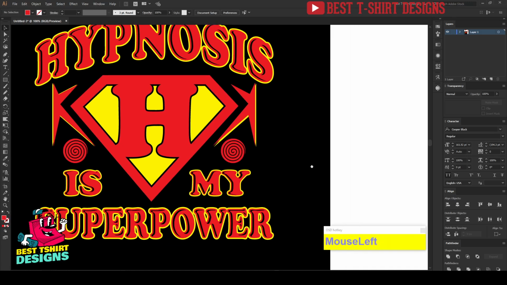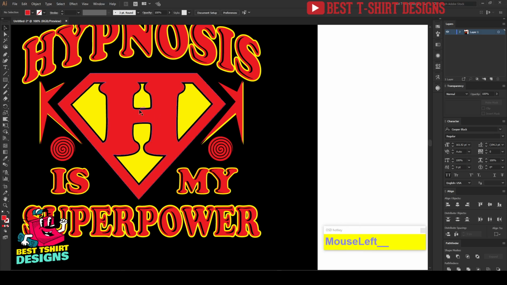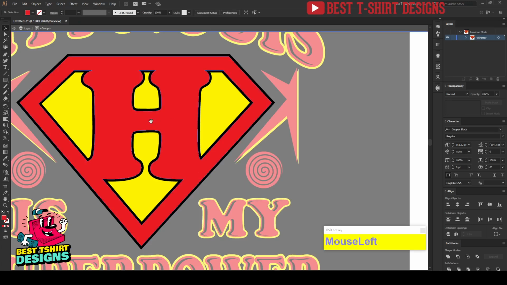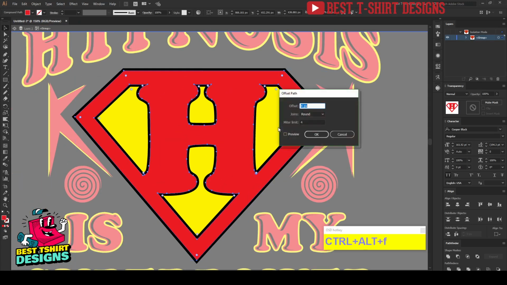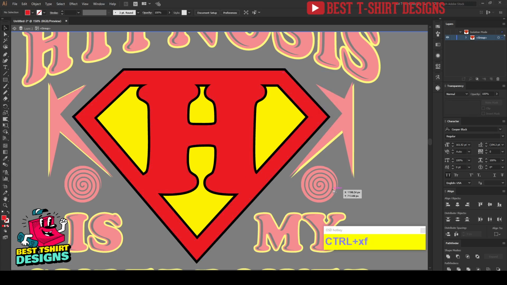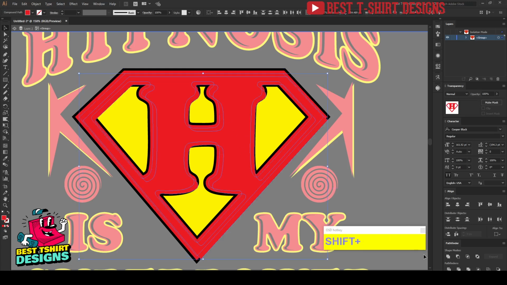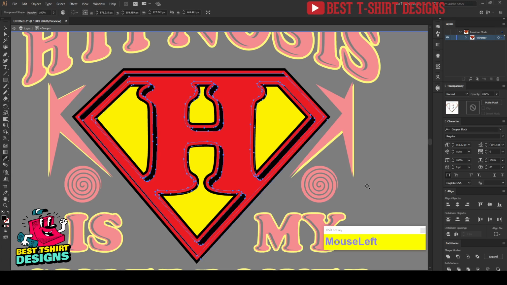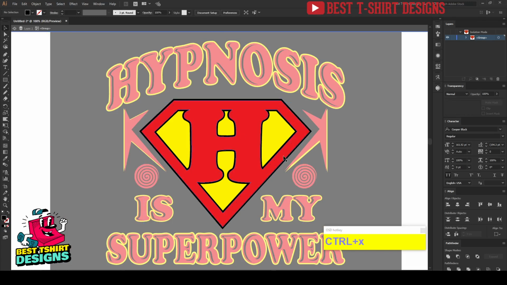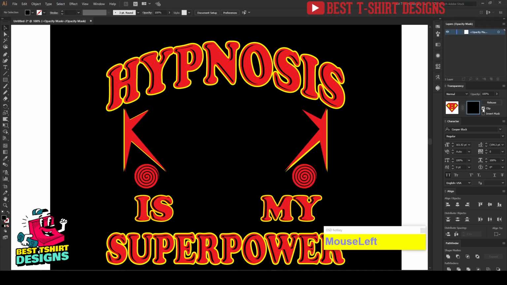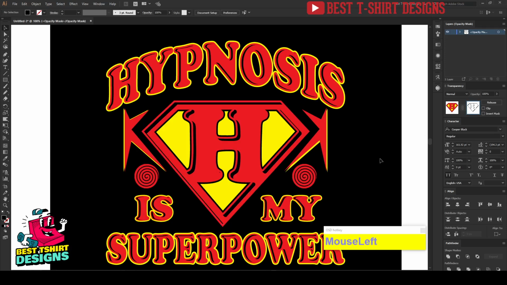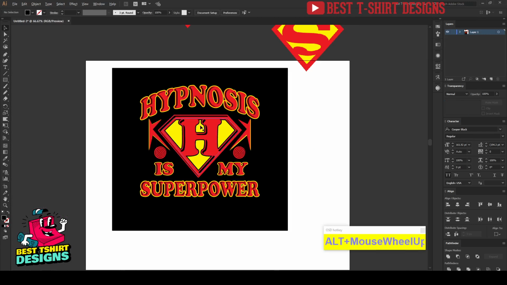Okay, one more thing I forgot to add, that is we are making everything 3D looking, so we should do the same for this one. Something like this will work for us. Control X, Control F again. I'm not sure how it is going to look, but it is going to look good. Yeah, that's fine. So this is how our design is going to look right now.